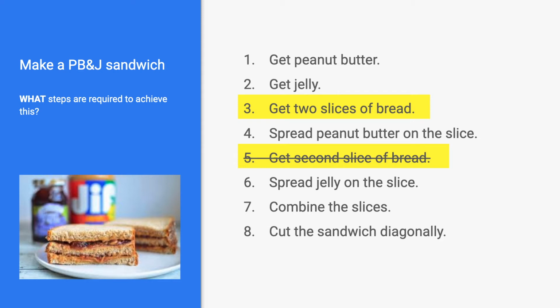Two things to remember: the what and the how. The what is the task at hand. In this case, making a peanut butter and jelly sandwich is the what. The how is the process or steps to perform that task.